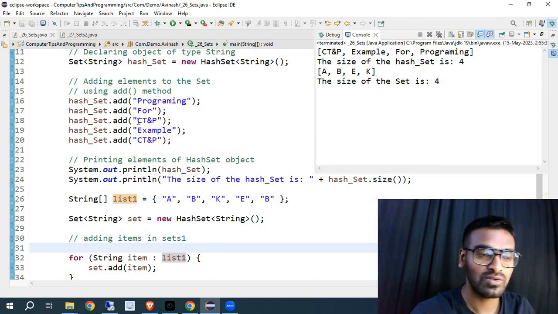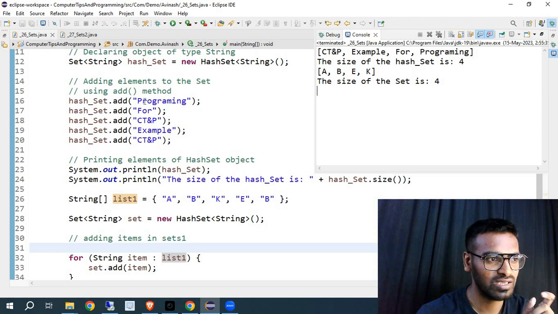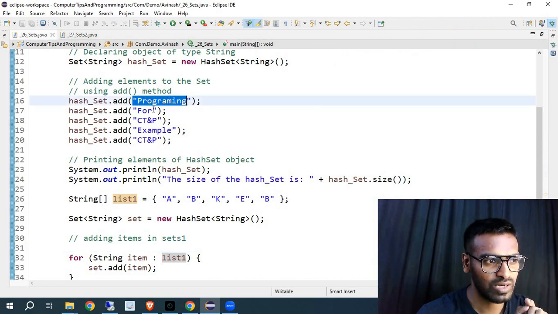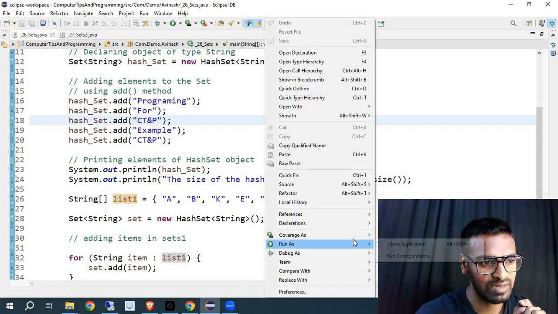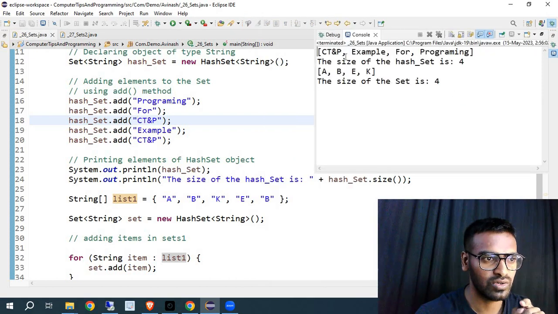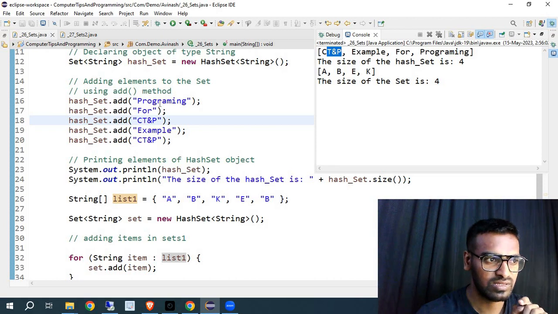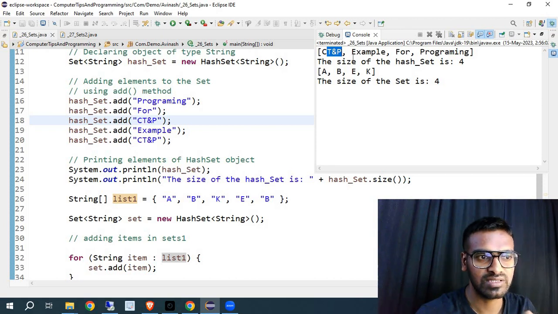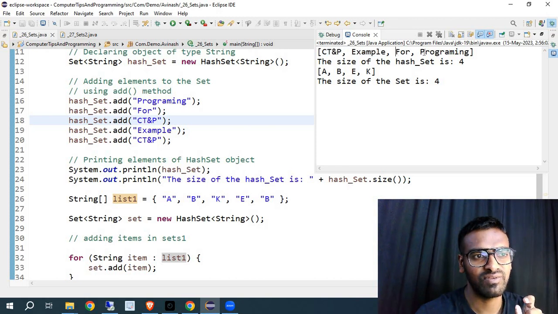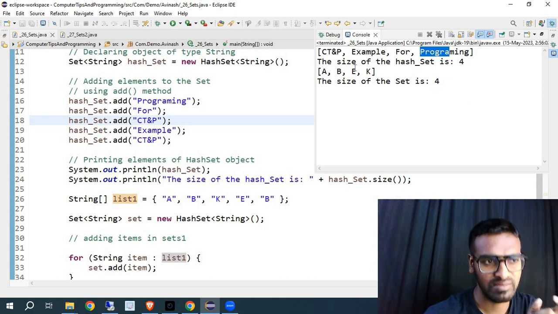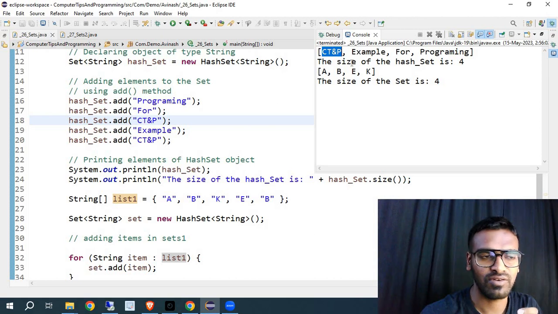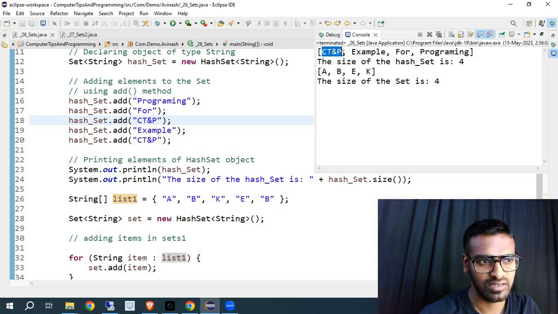Okay, there is one more thing to notice here. First of all I added programming, then for, then CTNP. But whenever we see our output, CTNP is coming first. Here we added programming, but CTNP is coming first. And if you analyze this, CTNP, then example, then for, and then programming. What is this? We need to understand this. Basically, it is arranged in dictionary form, like it's already sorted.